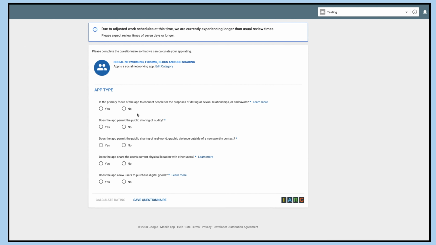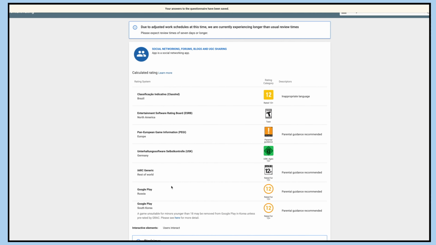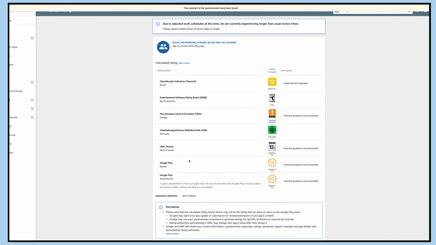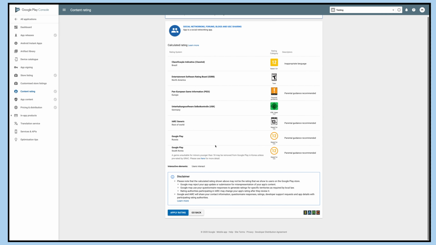Complete this questionnaire by selecting yes or no, and then click on the Save Questionnaire button. Once you have saved the questionnaire, click on Calculate Rating. Now you will be redirected to the Calculate Ratings section. From here you can check your app ratings.